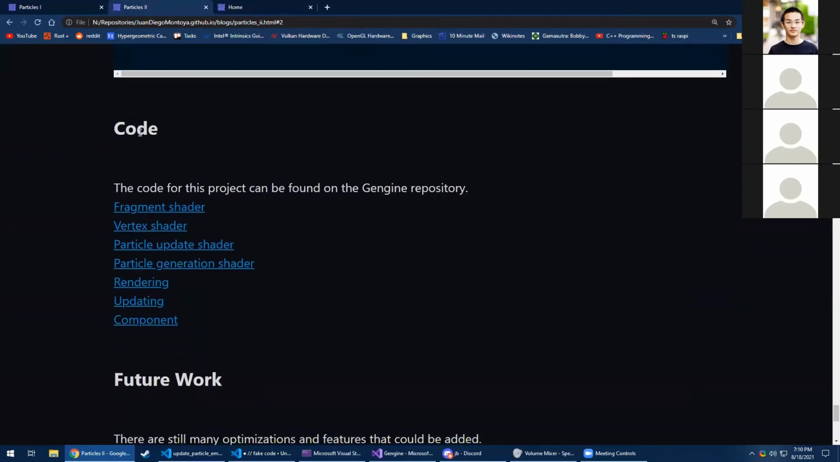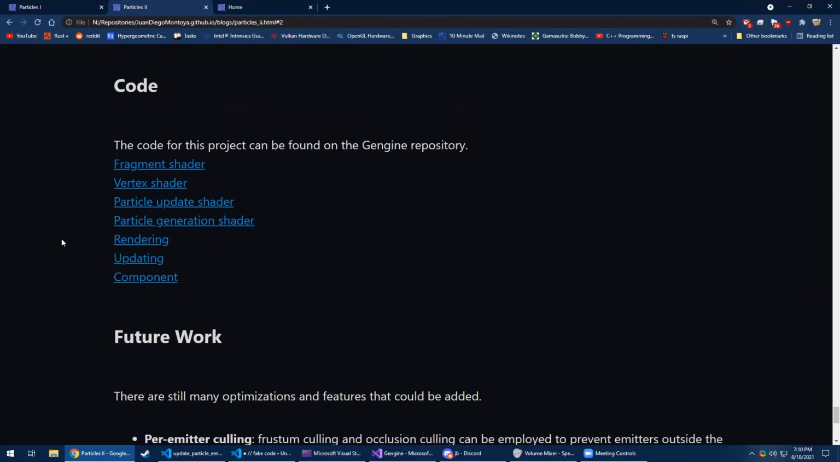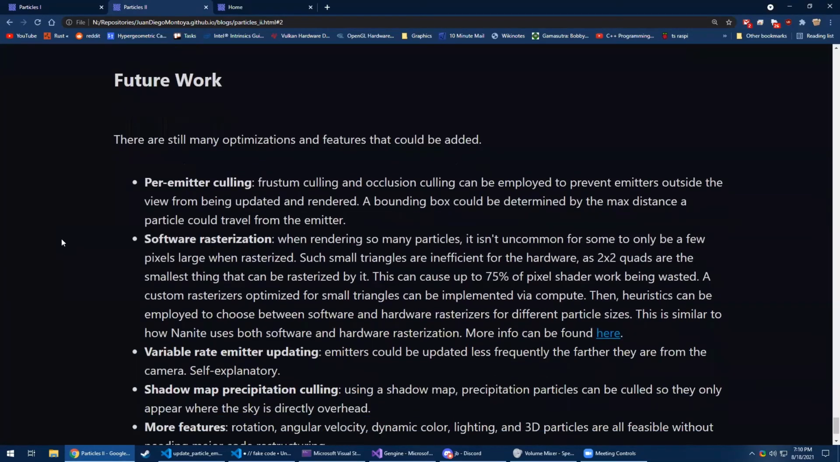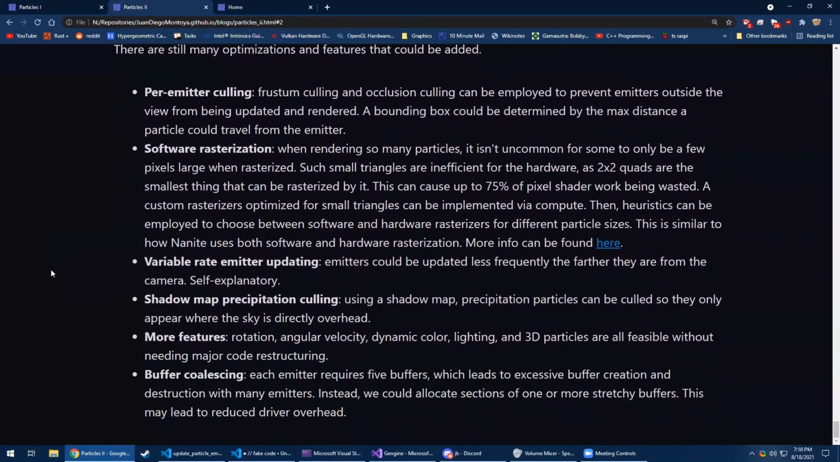So yeah, and I have at the bottom of the second blog post a bunch of links to the code. And then I have some further optimization that could be done that I haven't implemented, because optimization is an infinitely long endeavor. So we could have per emitter culling, we could generate a bounding box around each emitter based on acceleration, velocity, and position. And we can do frustum culling on whole emitters.